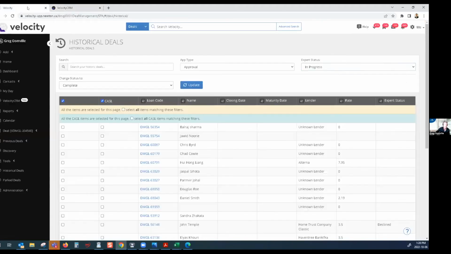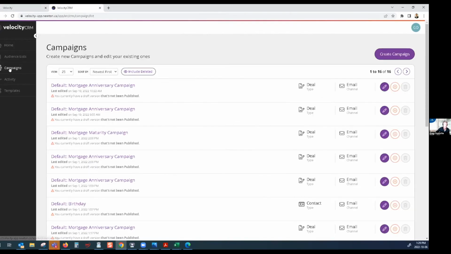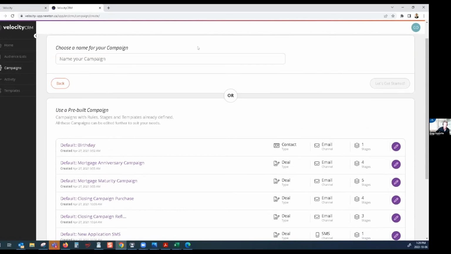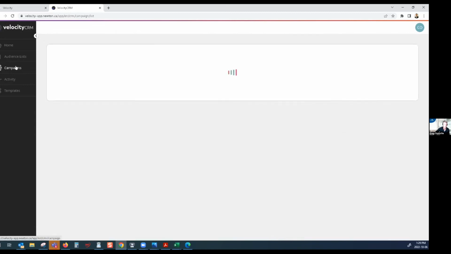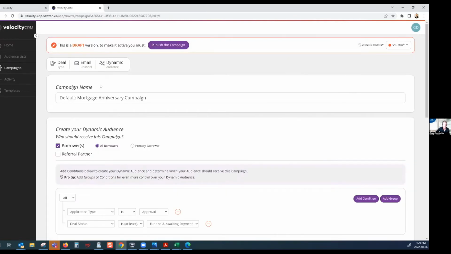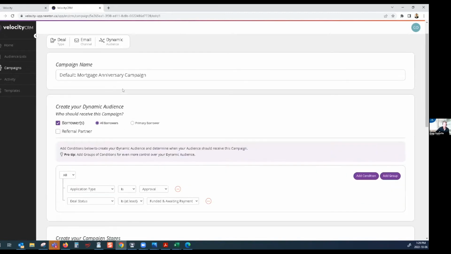Go into the CRM, again from Velocity, just launch the CRM, and then go into campaigns. And you need to create a campaign. Oh, actually, no, I'm going to go back up, I was wrong. If you've already made the campaigns, you would go into an existing campaign. So I'm going to go into the anniversary campaign. So this is the logic.